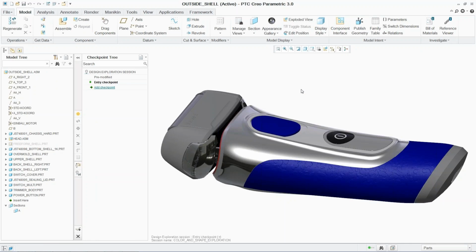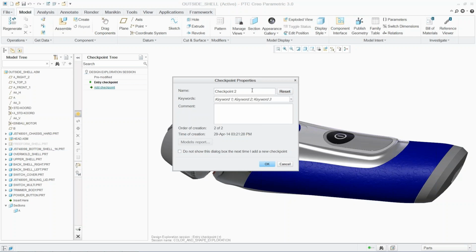Now we have a new razor with two different colors. It's got a whole new look to it. So let's save a checkpoint for this. For our own organization, let's name it Blue Chrome. Then we'll give it the keyword blue so we can go back and view this checkpoint pretty easily, and so we can find it in our files.